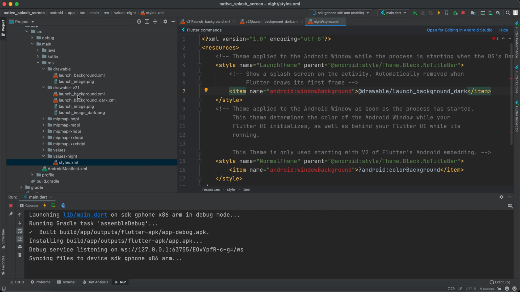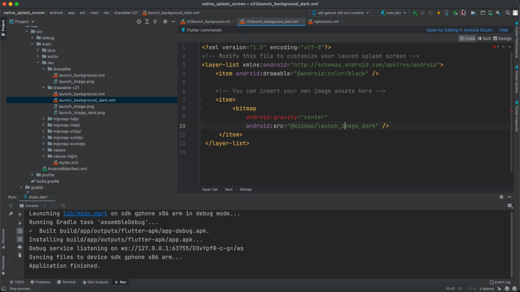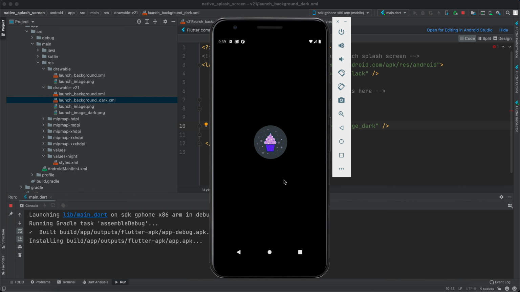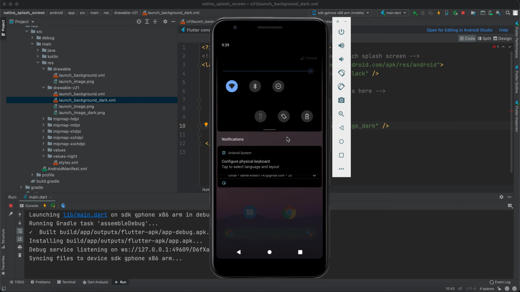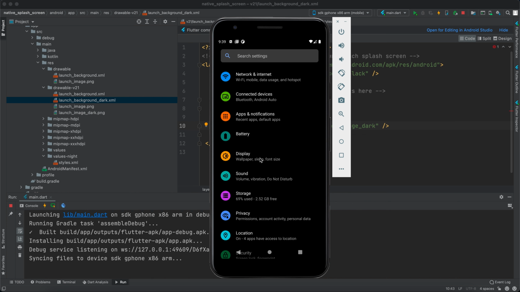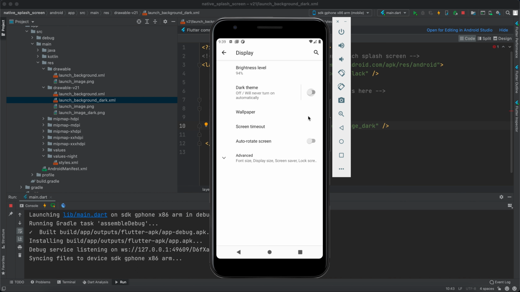So I don't want it to read this one, I want it to read this one with a black and dark image. Now if I close my app and open it again, hopefully everything will work. So let's wait and see. Alright, you can see that we have black screen and we have dark image now instead of the white one. And if we go to the settings and I want to change the appearance into white, I'll go to the display and turn off dark theme.